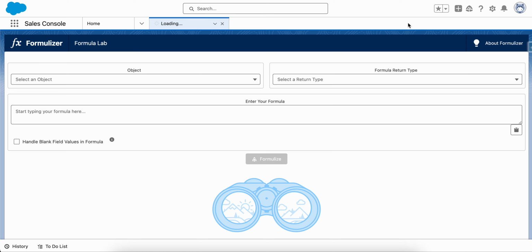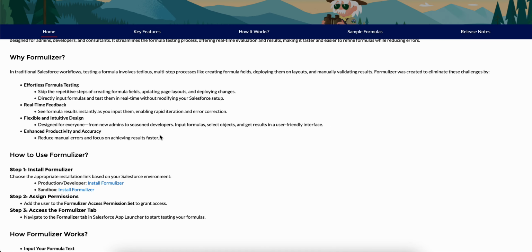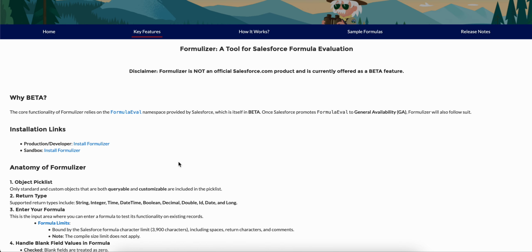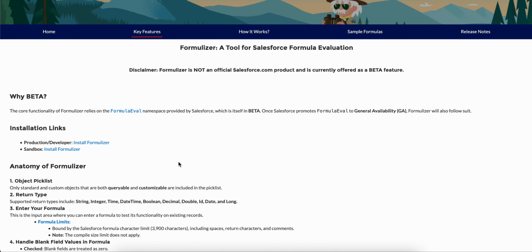So before I jump into how to test this formula, I want to highlight the key features that are supported by the Formulizer. And for that, a quick disclaimer, Formulizer is not an official Salesforce.com product and it is currently offered as a beta feature. So why beta? Because the core functionality that Formulizer uses is the formula eval namespace, and that is currently in beta. And once Salesforce promotes that to GA, Formulizer also will go GA. And I also provided the installation links for quick reference.